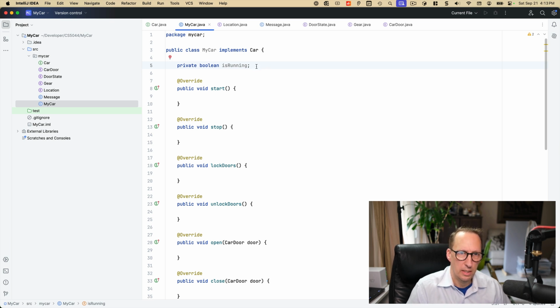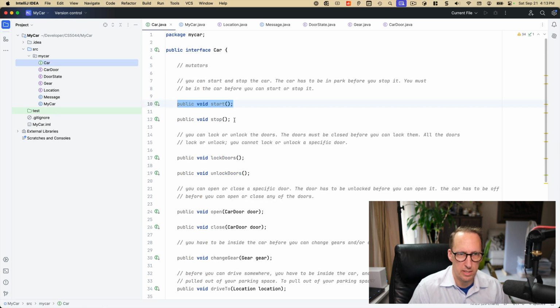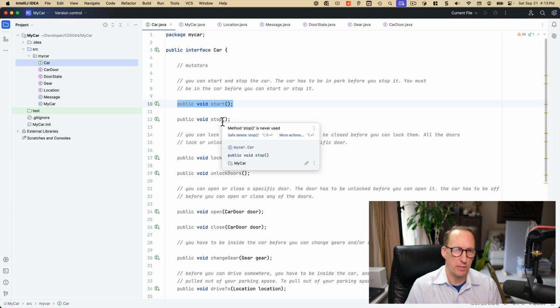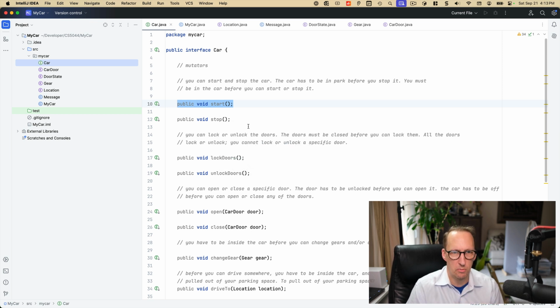Okay, and what other methods do I have? Let me go back to the interface. I have start, stop, so I need to know if it's running, so I'll make an instance variable to hold that. Now these doors, am I going to make an instance variable for each of the 4 doors? I don't know yet. So here's what I'm going to do.